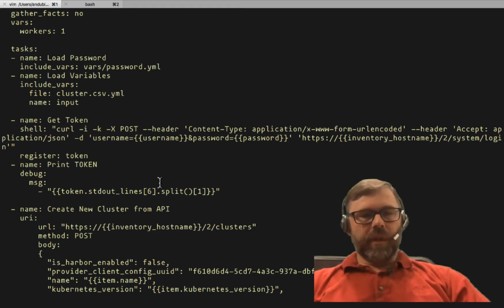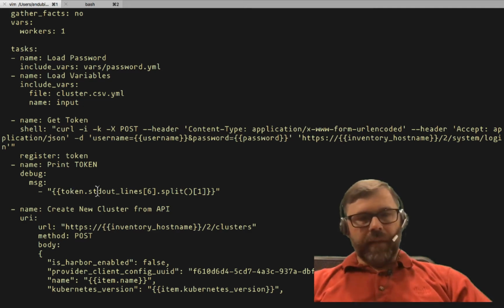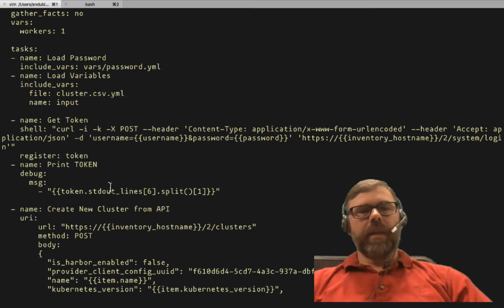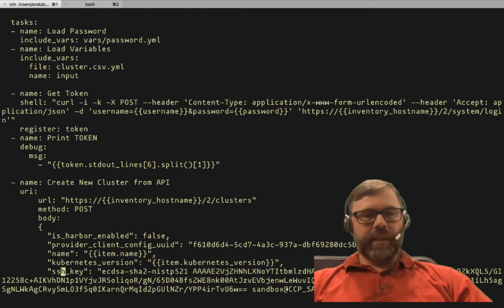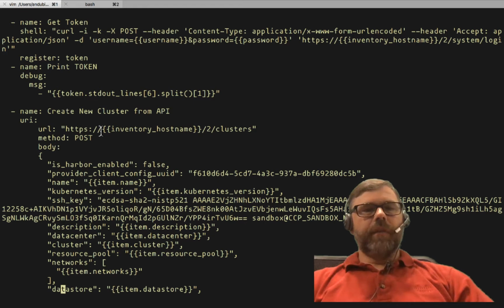So we grab the token, and I had to actually look at the entire payload and find where the token was, and then I'm effectively navigating to it using parsing. So we print it out just so we can see it. And then what we want to do is we want to configure a new cluster.